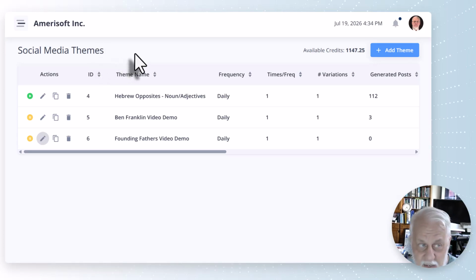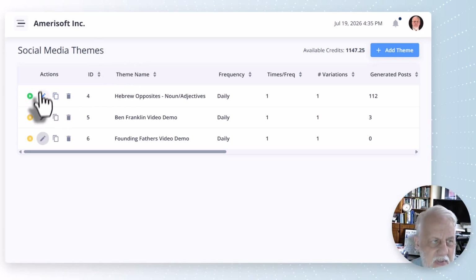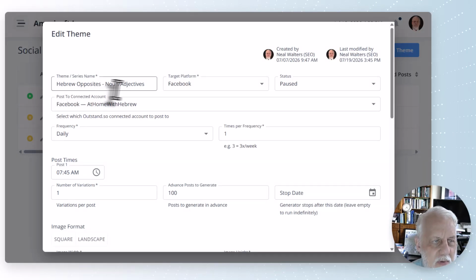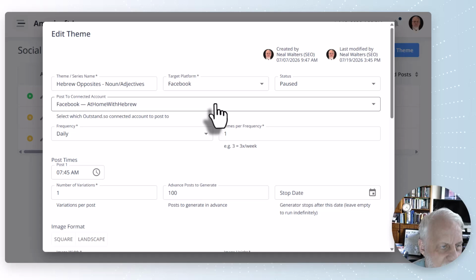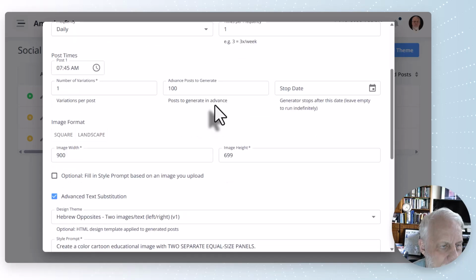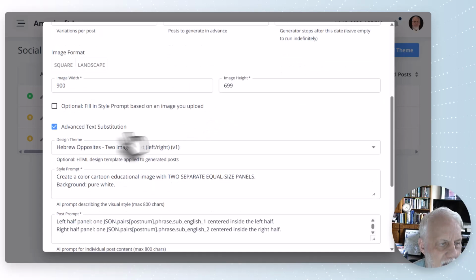There's the design theme, and now this one, a social media theme, is basically where you're saying, I want to create like 30 or 100 posts or whatever from this theme. And the theme will use a design. So here, let me figure out where it is. Okay, here, if you turn on this feature, it's called Advanced Text Substitution. That means you're interested in making your language correct despite having all these diacritical marks, okay?